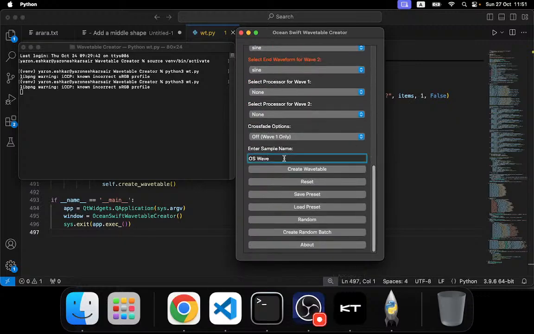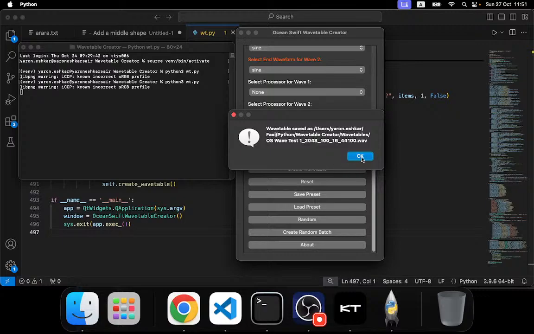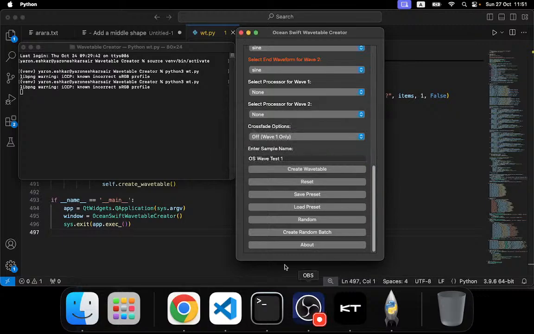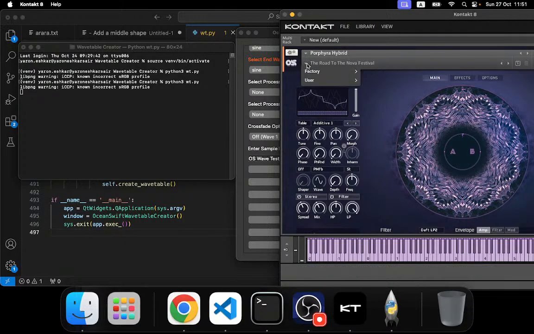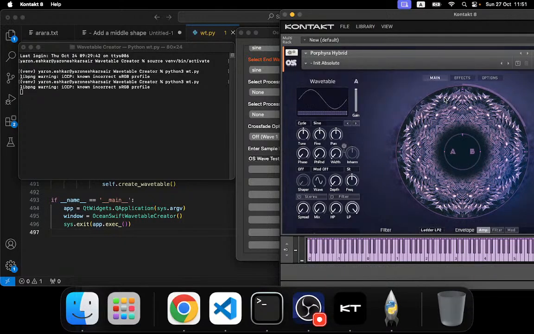So how about, let's just call it test 1, create wavetable. Okay, there's no crash so far. That's already good as far as all the new code that we have in here. Let's go into Kontakt. Yeah, I forgot to go to an init preset.